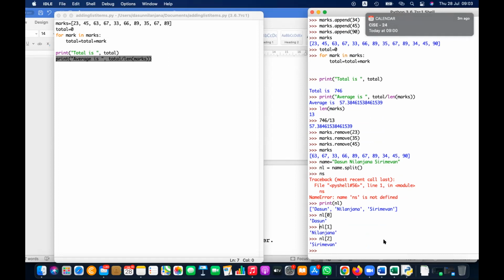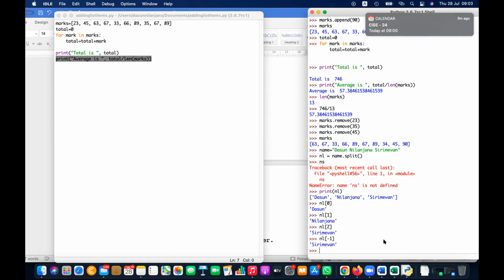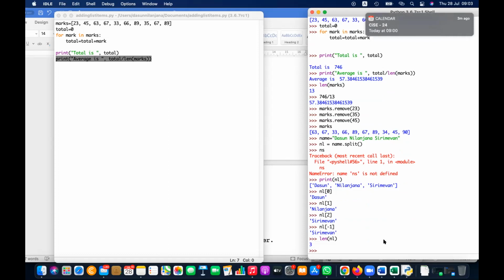Or you can reverse the calling. If you want the last name only, you can just call -1. So that is the last name. Right, now how simple is it to get the initials this way? You can count the length of the name list to verify that there are three names. So this will verify there are three names.